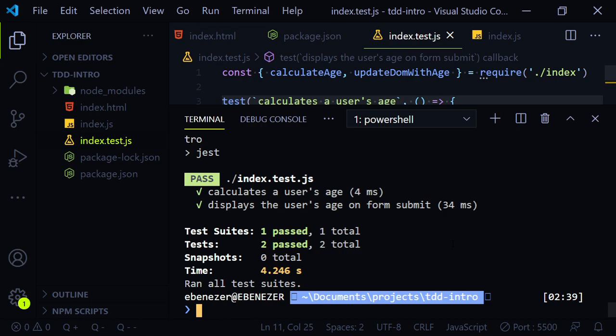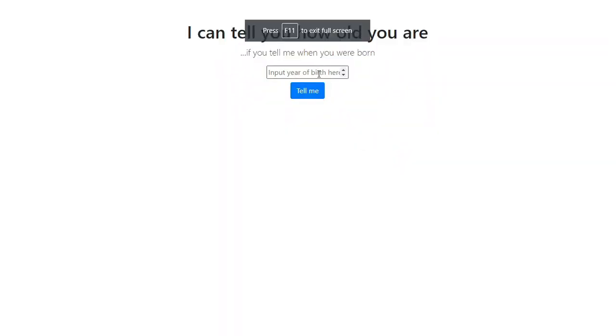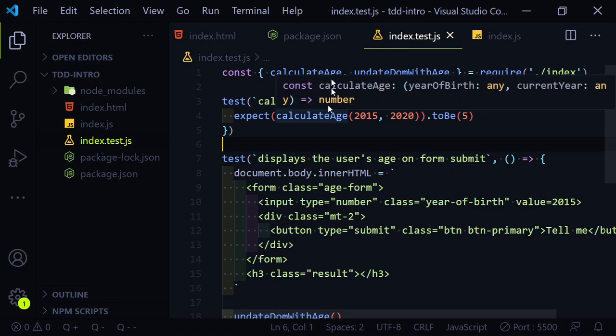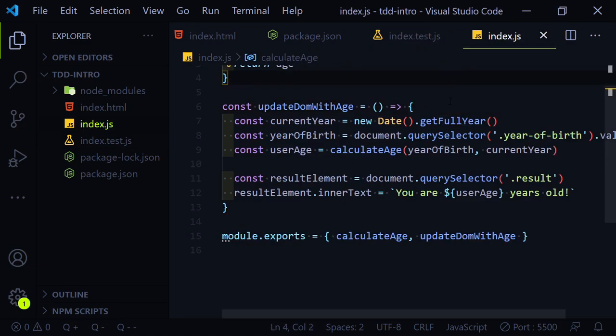Nice, our test is still passing. Now that we have that, let's go back to our application and see what it looks like. I can tell you how old you are if you tell me your age. 2015, tell me. We saw that you are 5 years old and then the page had to reload, and that's because it's a default event for JavaScript when you run a form submit function.